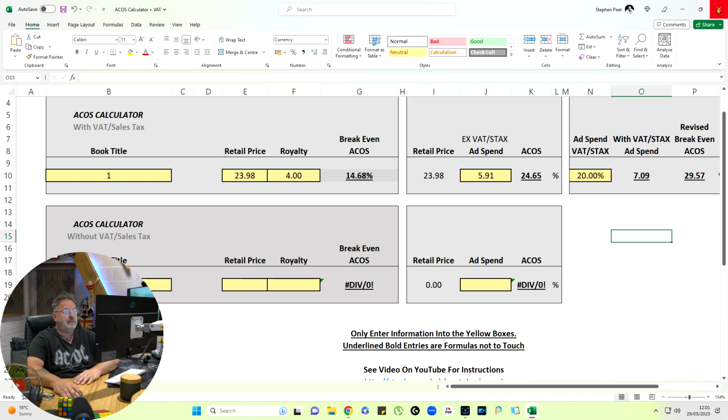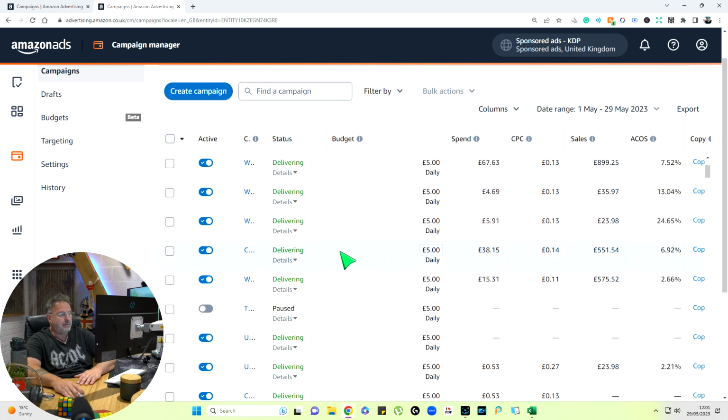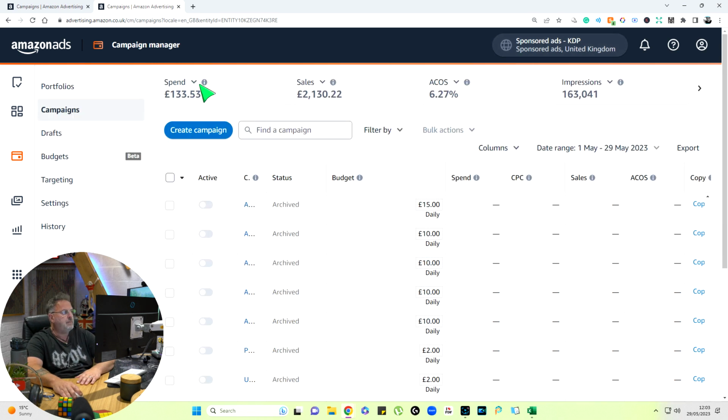Now, if I close that down again, and we look at this now, we've got 551 at $6.92. Brilliant. Spend 133, sales 2,130. ACOS overall average is 6.27, which is brilliant. And that's where I like to keep my ACOS. I like to keep them all below 10% if I can. Below 15% is still okay. And below, say, 18%. And then I'm sort of looking at 20% for breaking even.